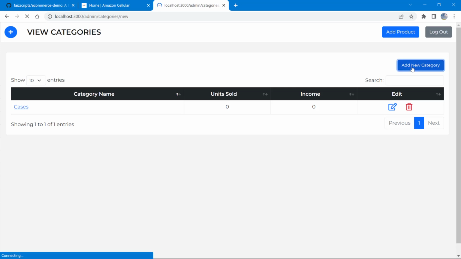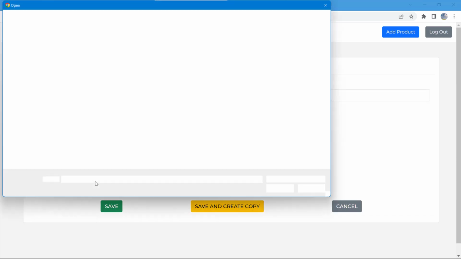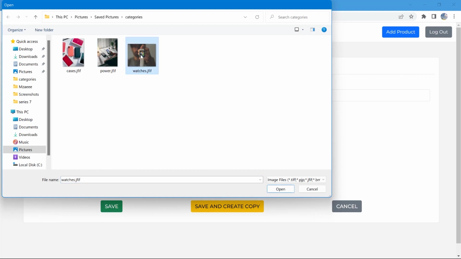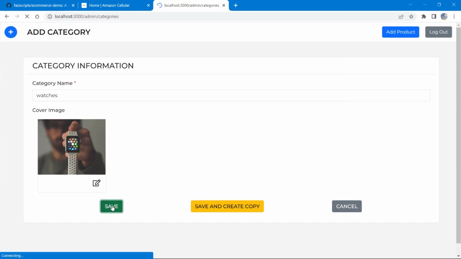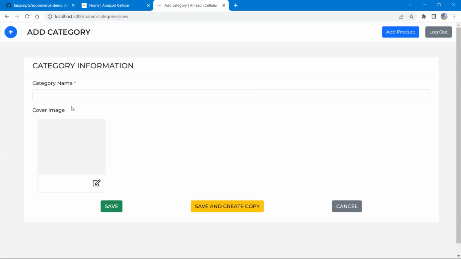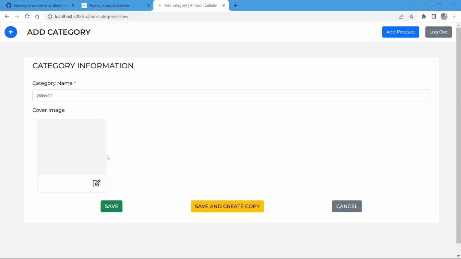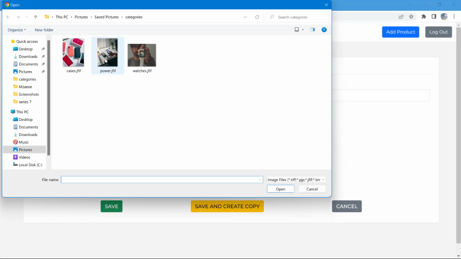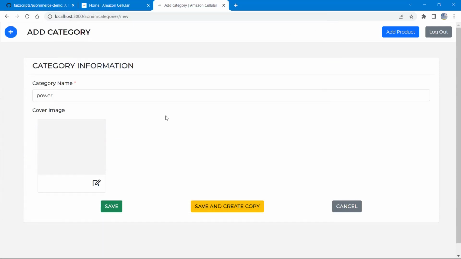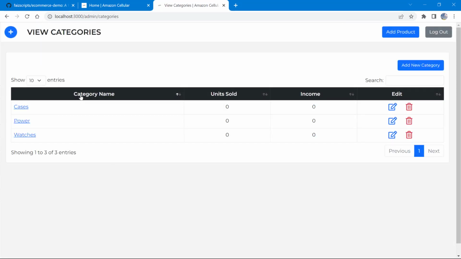So I'll add a new category. I'll call this second category watches. Quickly add a cover image as well and save. Add the third category. Call this third category power. Quickly add cover image, and we now have three categories set up.